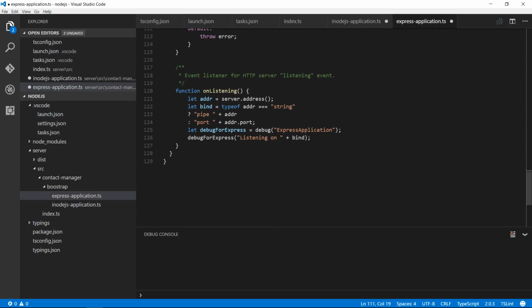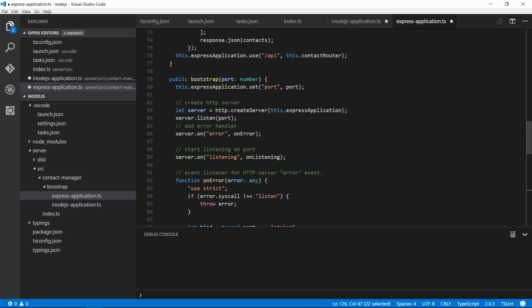OnListening is simply going to use the debug function call to get a debugger for the Express application. You can give any string you want. Since my application's name is Express application, I'm passing that as an argument. And using that, you can display some message on the debug console. It's going to say listening on port 8080 if you pass 8080. That's about this Express application class.